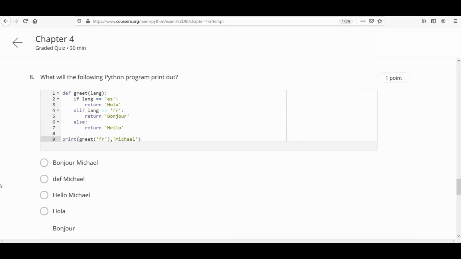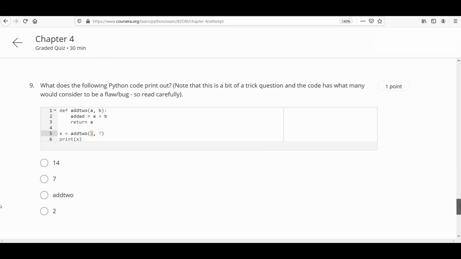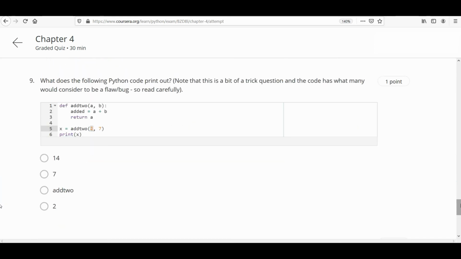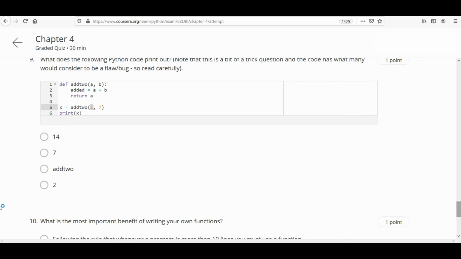Question 8. What will the following Python program print out? It'll print out Bonjour, Michael. Question 9. What does the following Python code print out? And this is a bit of a tricky question. But since it returns only a in the function, it'll only print out 2.